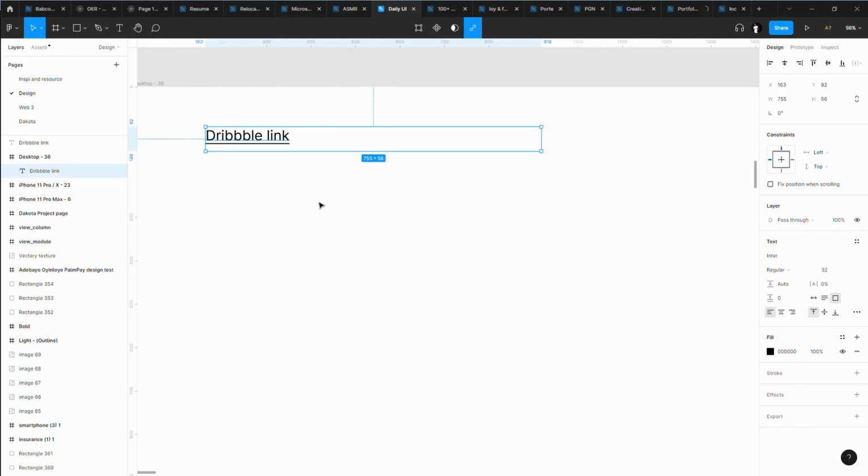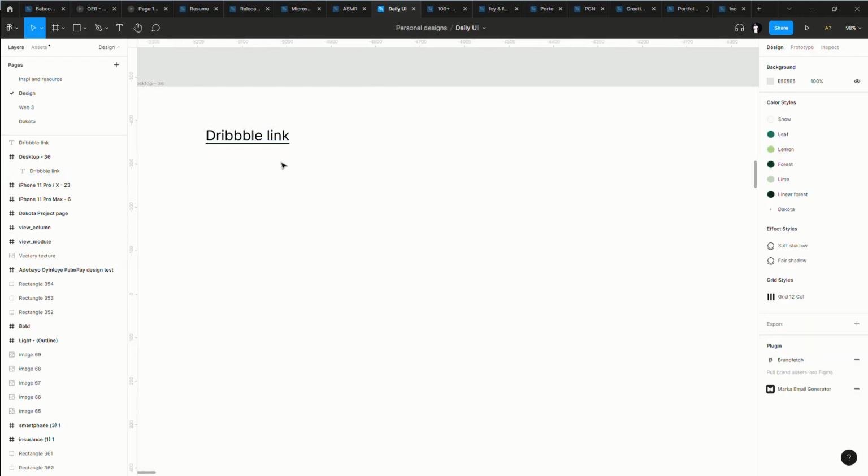So you see, it now has a line underneath. Then if I hover on it, you can actually see, bringing it up, open link, edit. It's showing that a link is tied to this particular text.